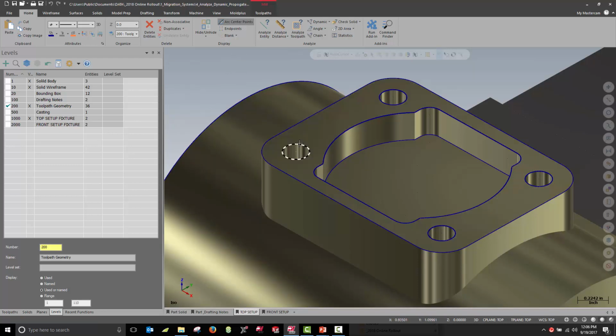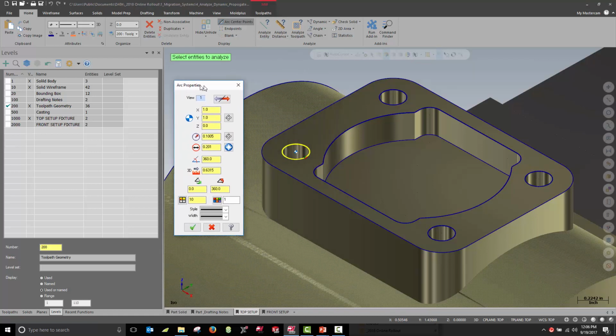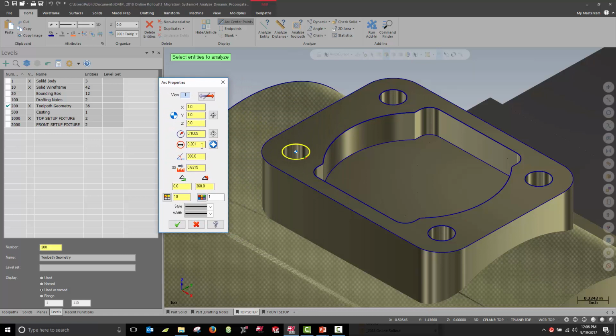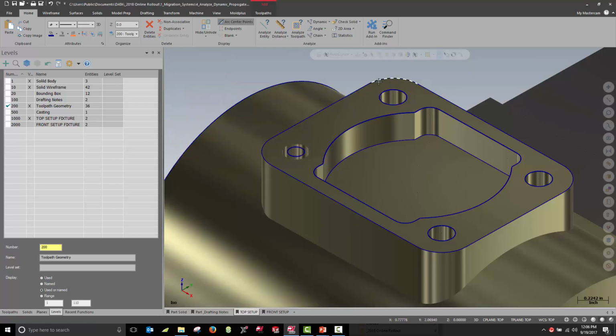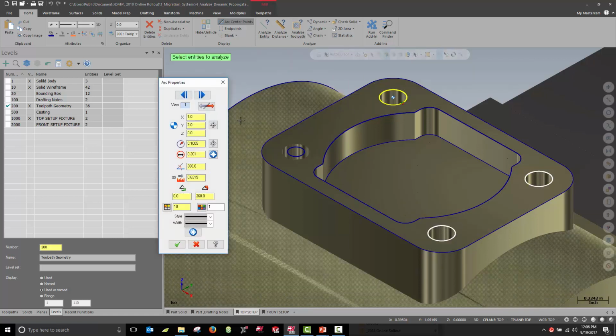For many years, we've been able to analyze an arc and edit its location and diameter. That hasn't changed. What has changed for 2018 is the ability to select multiple arcs, edit the diameter, and then propagate that diameter to all the selected arcs.